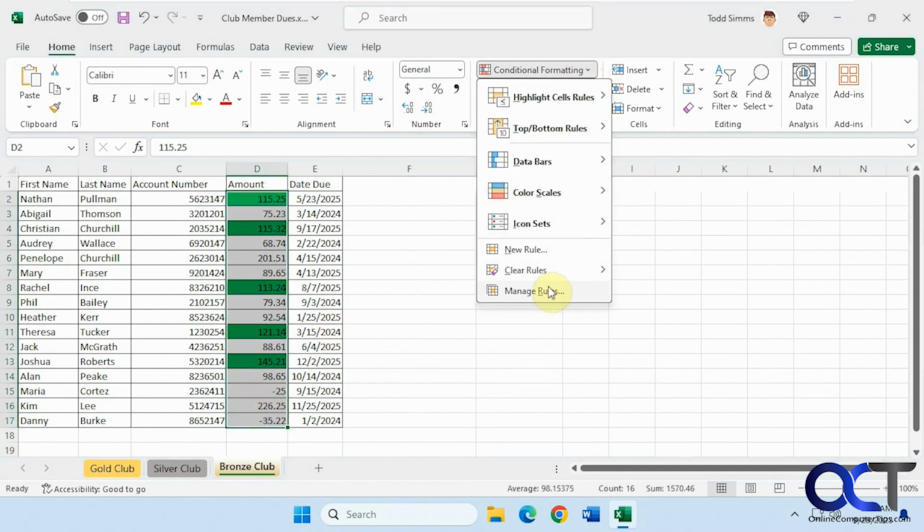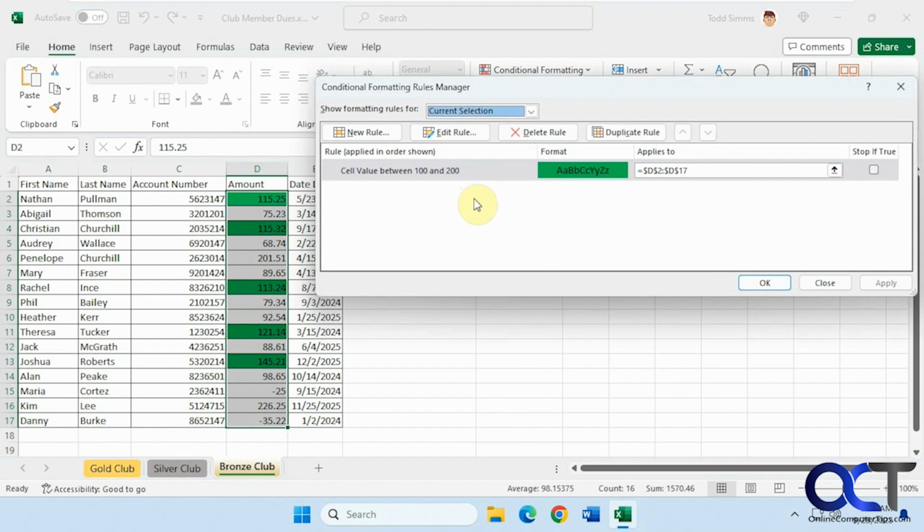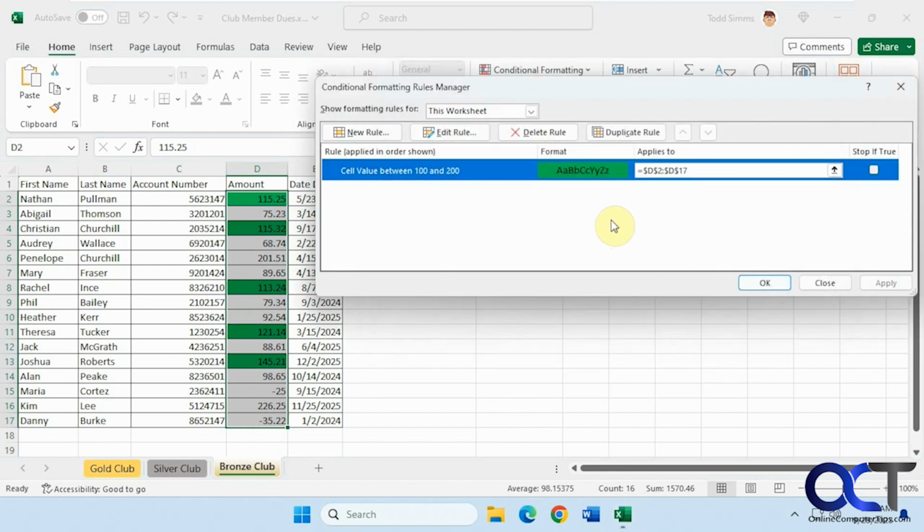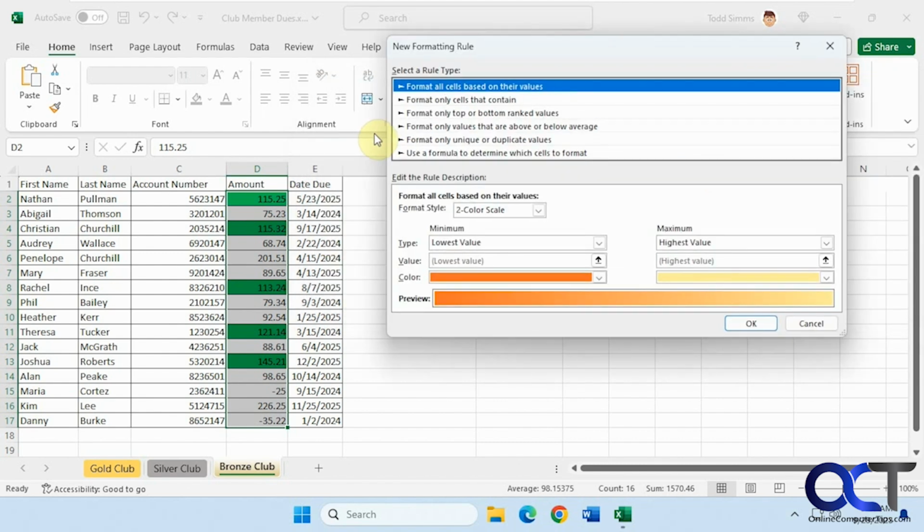And if we go to Manage Rules, you can see we have our rule there. This is showing the rule for the current selection, and then you can show it for the worksheet or other sheets as well. Then you could edit the rule if you want to change the color or some other formatting value. Then you could delete it or duplicate it, change the range it applies to, stop it if it's true, and that type of thing. And then, of course, you could make a new one from here as well, and use one of these other rule types for your new rule.